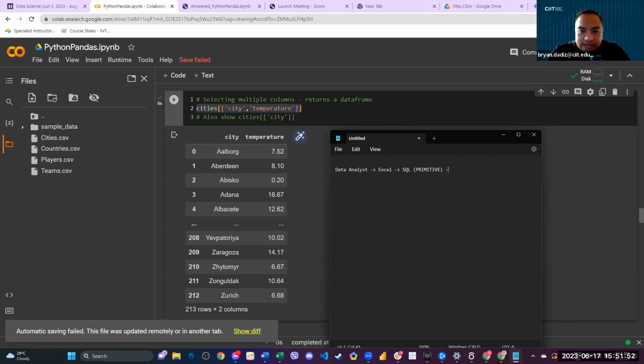Ang advantage lang ng SQL is larger storage. It's coming from a database. Okay, and SQL is a database programming language. A larger storage. Yun lang yung problema kasi kung kaya lang talaga ng Excel i-process ang malaking data, hindi na tayo mag-aaral ng lahat ng to. Mag-stick na lang tayo sa Excel.